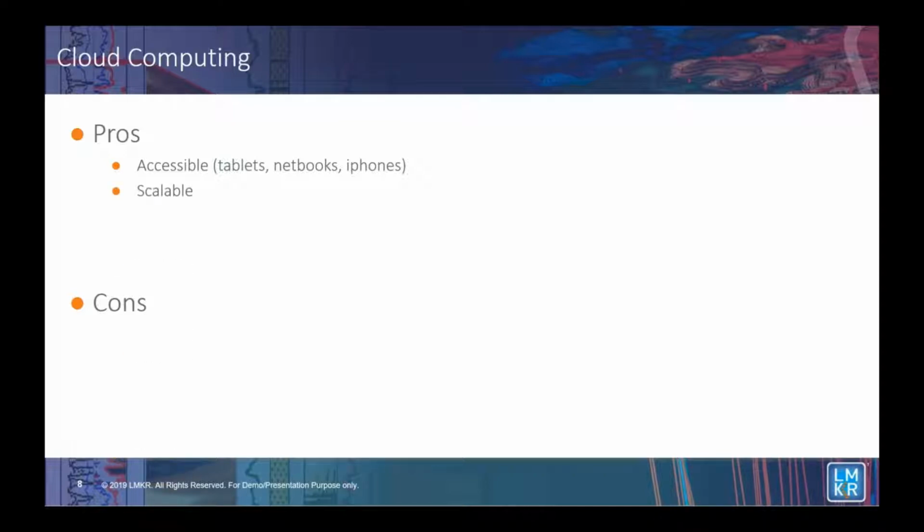It's also scalable, and I know the IT folks on the call appreciate this. You can gin up a new machine very quickly when someone joins your organization, or conversely, you can power down that machine, get rid of that machine when you need to.